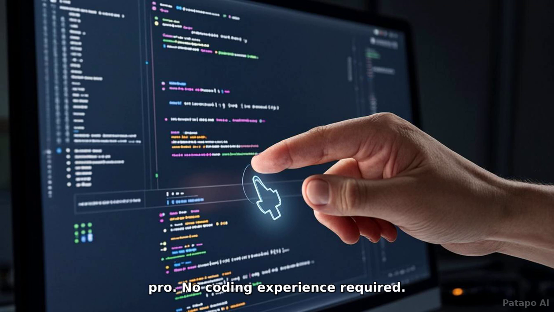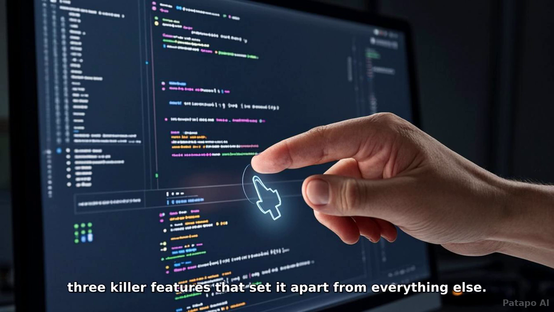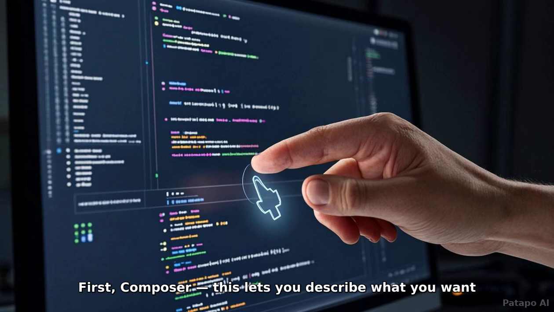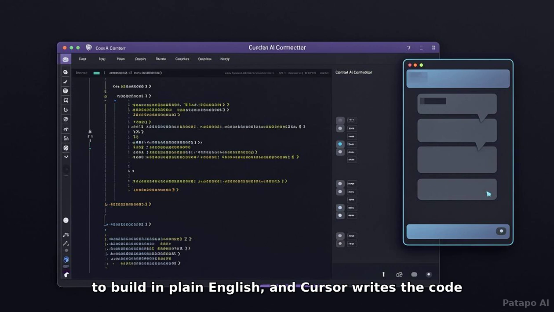No coding experience required. Cursor AI is a code editor built on top of VS Code, but with powerful AI features baked right in. Think of it as VS Code on steroids. It has 3 killer features that set it apart from everything else. First, Composer. This lets you describe what you want to build in plain English, and Cursor writes the code for you across multiple files simultaneously.